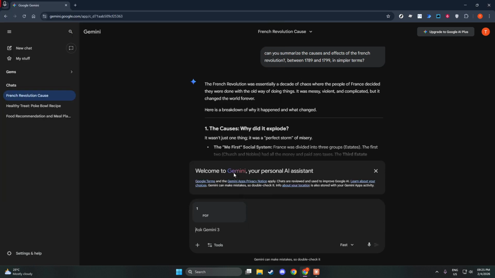If your PDF is very large or contains lots of images, the upload may take a little longer than usual. During the upload, you may see a progress indicator or a brief status message. Once the file finishes uploading, you're ready to interact with it.